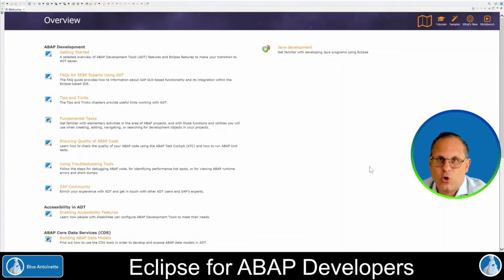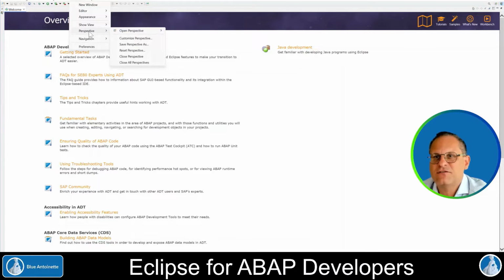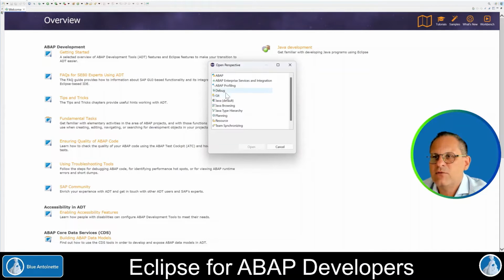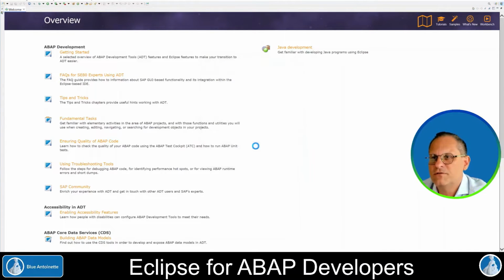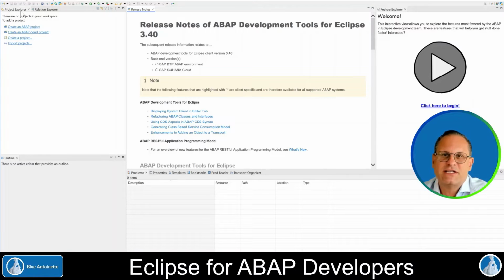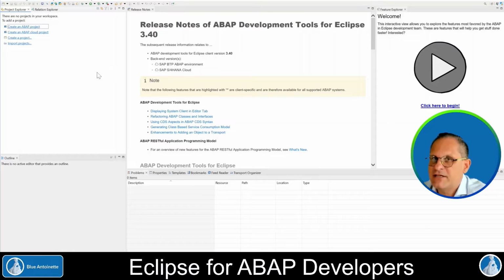Now that ADT is installed, we can switch the Eclipse perspective to ABAP. We can do this by choosing Window, Perspective, Open Perspective, Other, and then we choose ABAP and Open. When we close the Welcome page, we can see that the Project Explorer contains these two entries, Create an ABAP project and Create an ABAP Cloud project. Since we want to connect to the ABAP environment on SAP BTP that we created in the last video, we click on Create an ABAP Cloud project.